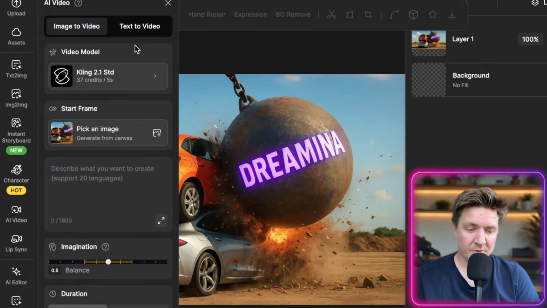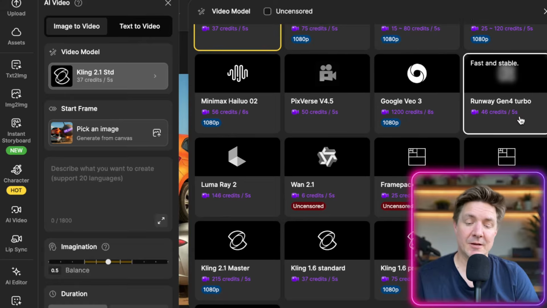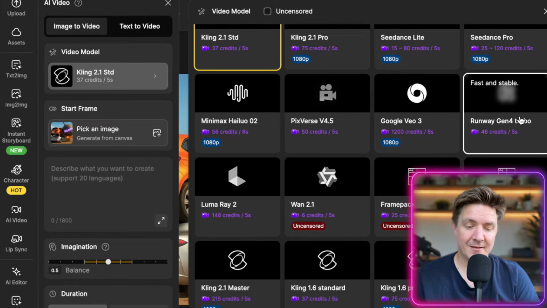And you have a choice of lots of other models here as well. Within the image to video model, you also have options like WAN and frame pack. You've even got Runway Gen 4 Turbo within this platform too. So Dzine is an incredible platform where you can use all of these models within one subscription.